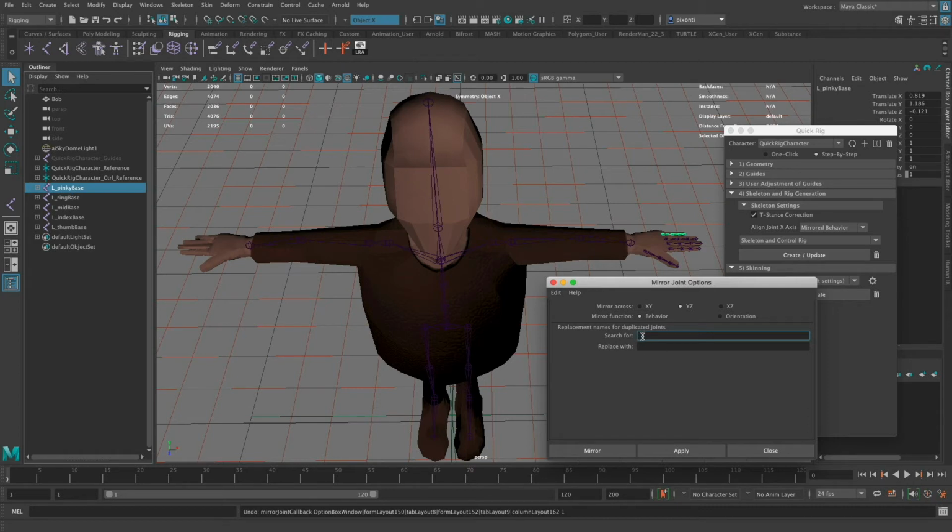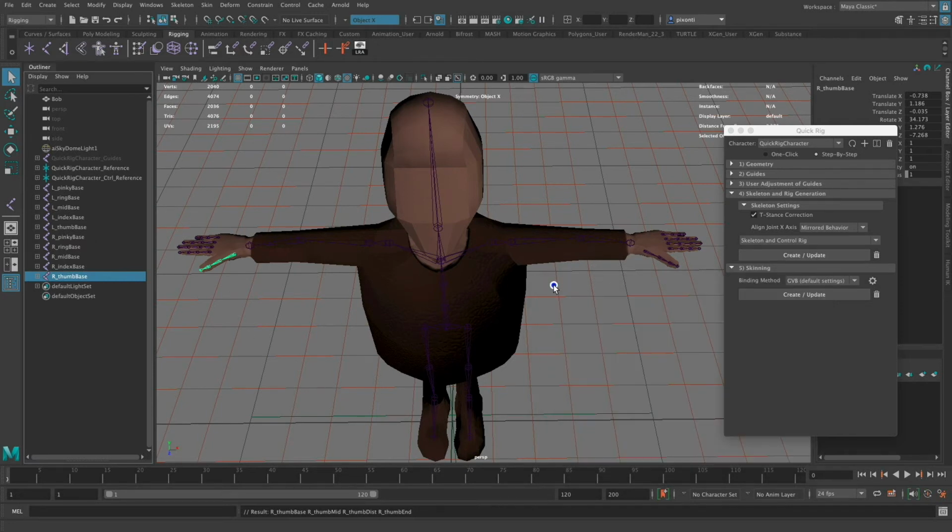Also, since I've named it for the left-hand side of the character with an L underscore, I'm going to have it automatically rename these. So I'm going to type in L underscore for the search for and R underscore for the replace with. When I click mirror, it's going to perform that action and close the window, but I'm going to do this for every single finger. So instead of mirror, I'm going to click apply, which keeps the window open but mirrors it across. Then I'm going to do the ring finger. I don't need to change any of this and just click apply. Then the middle finger, apply, index finger, apply, and thumb, apply. And now you're going to see they've all been mirrored across, and I can close this window.